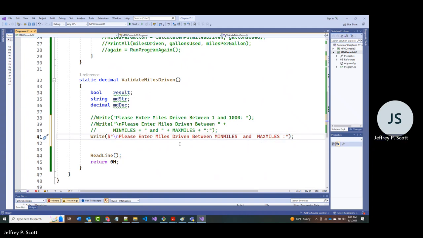All right. Now, I'm not going to run this because if I ran it now, it would literally say, please enter miles driven between min miles and max miles. It wouldn't put the numbers in there. If I want to use the numbers, I have to put them within curly braces. Like this. I've got two spaces here. Let's cut it to one. And we don't want any spaces there.